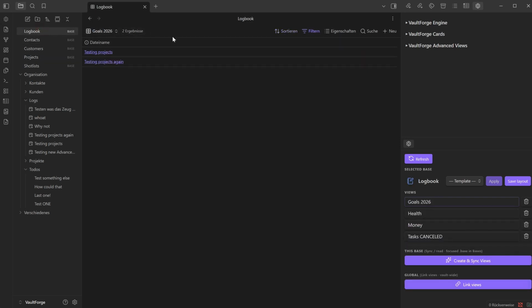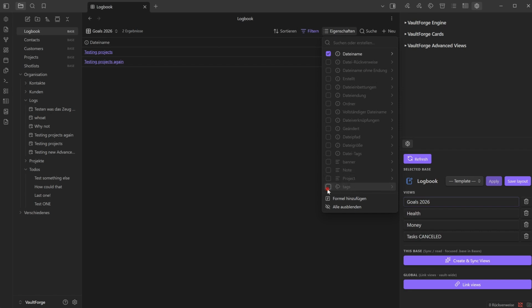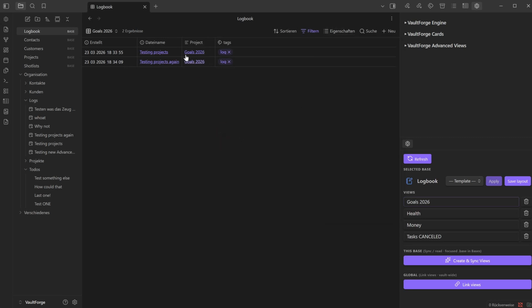We can now customize the way this looks and save it as a template. Just like always, go to your properties and select what properties you would like to see. I think this is all that I need for a logbook: created, file name, what project it's from, and text. Yes, make it big enough. Yes, we can save this as a template. So click on Save Layout.